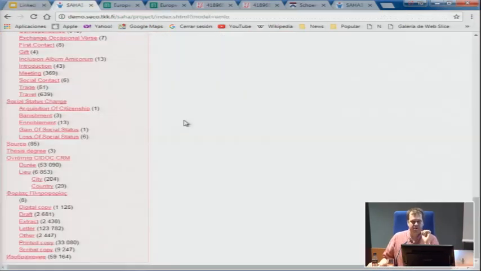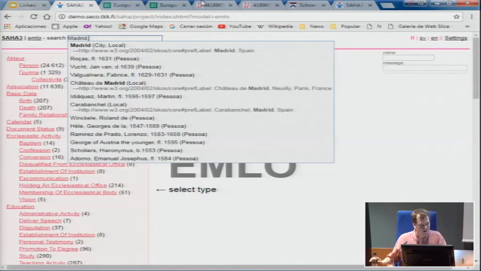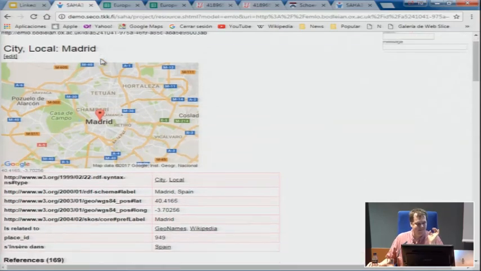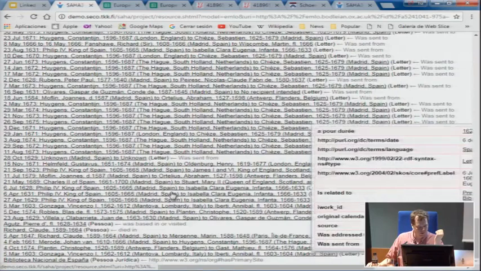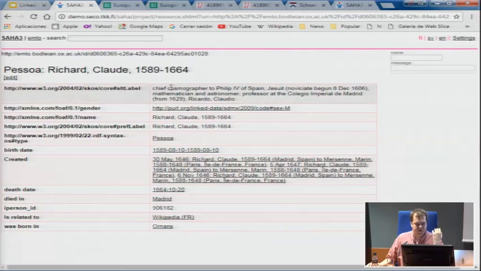Unfortunately, we don't yet have the permission to publish Early Modern Letters Online as open data, so this particular view to it is limited and password protected, so you can't actually go look at it. But it's sort of this traditional linked data dataset, so that you have an identifier for Madrid, and then you get all the letters that were sent to or sent from there, as well as sort of people who were born or died there, and you can navigate this to look at them.